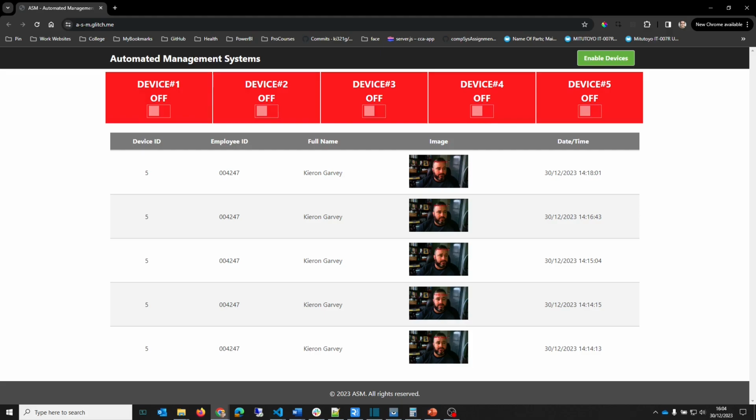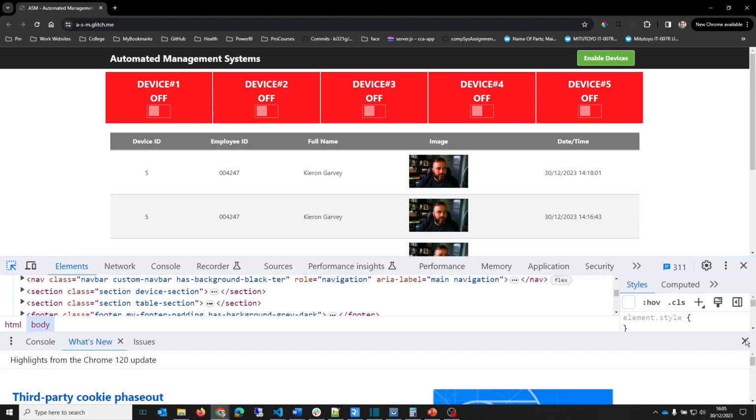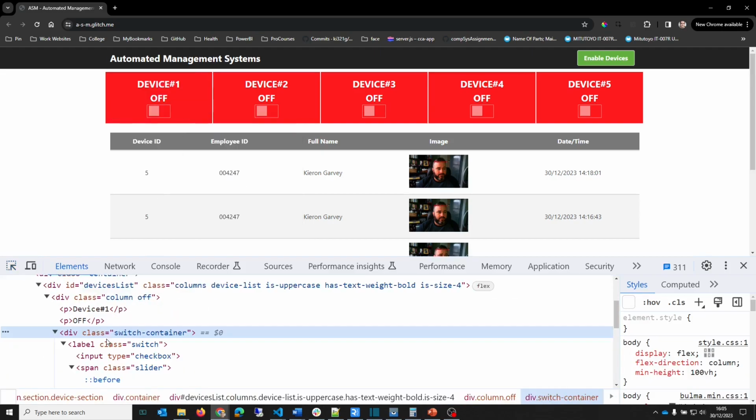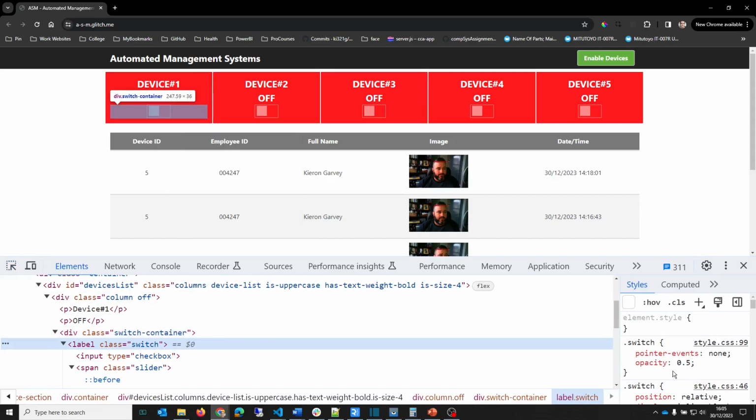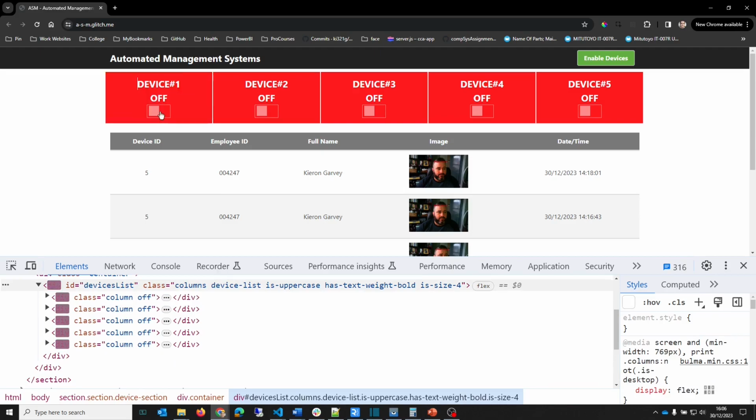There is one little bug, and if I was doing this properly, I would change it. You can actually go here, and you can go in here, and you can change the CSS for the switch, and the device will be enabled.